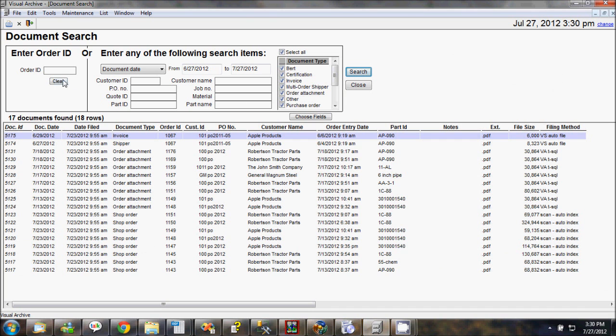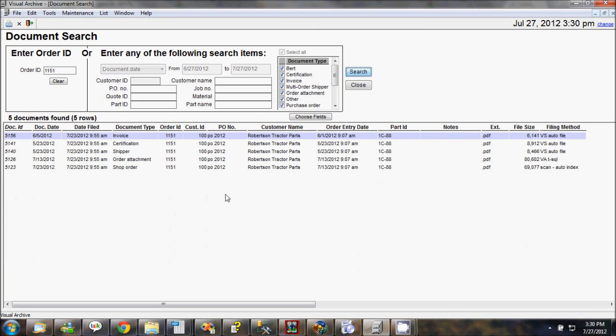Then if I wanted to look up a specific order, I can actually put that order ID in here. Let's say 1151 is the order I want to look for. I can click Search. Now it's going to pull up a list of all my documents for that order ID regardless of the date. And as you see here, I've got an invoice.